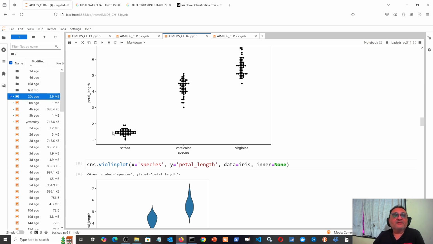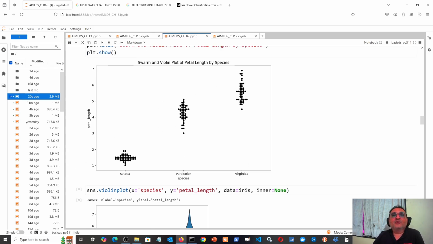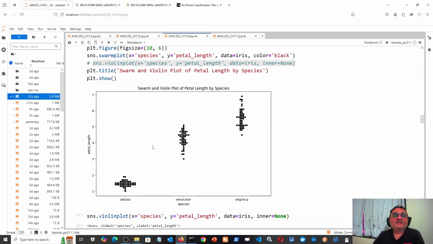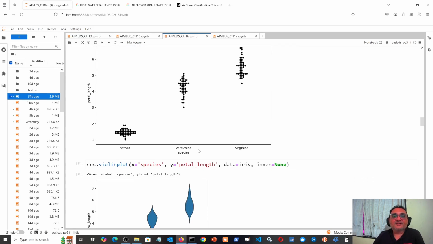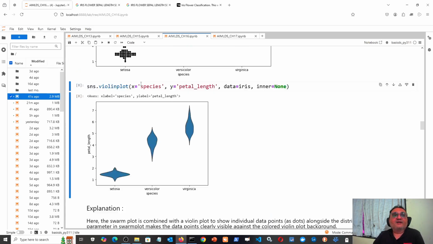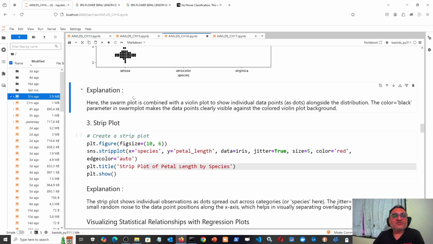So for Setosa, it is symmetrically distributed with respect to the median. Here there are more data points below the median, while here more data points are above the median. That is the characteristic of the petal length versus species graph: symmetric for Setosa, majority below the median for versicolor, and majority above the median for virginica. That is petal length. Okay. Now I will delete that, because our purpose was to see the swarm plot.